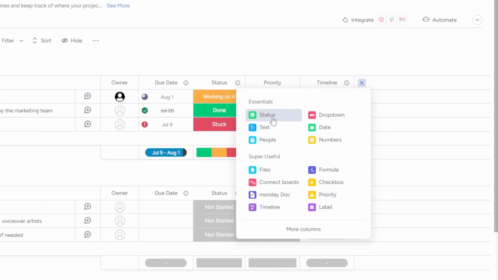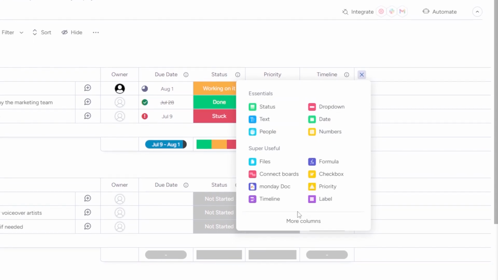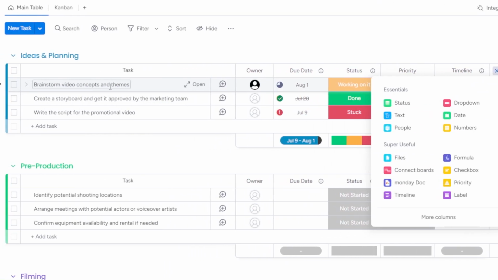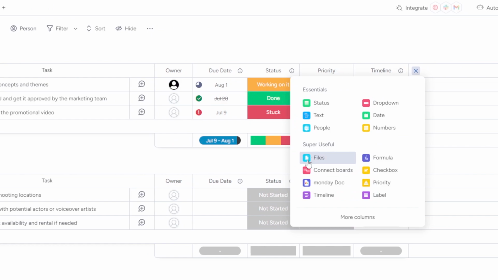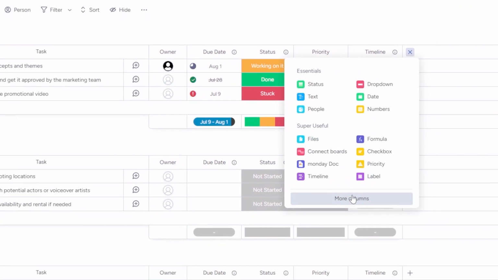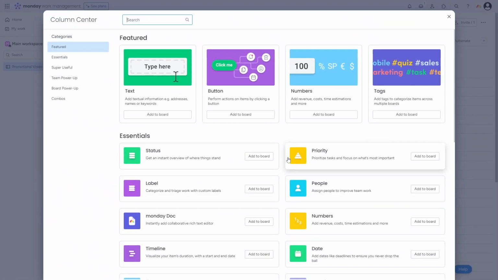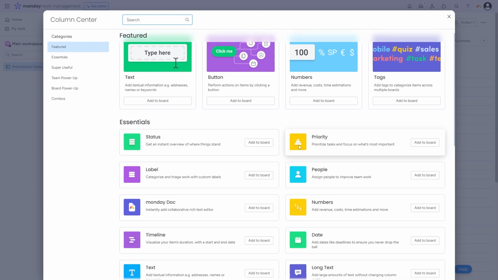A status, which is this one right here, a drop down, kind of like an option system that you can think of, a text if you want to add additional notes, a date, people, and then we have some super useful groupings right here as well. Imagine that we're taking a look at the brainstorm video concepts and themes. Can we add a file into it as well? If you click on the more columns right here, you can be as creative or as specific as you can for each of the tasks. Say for example, if you want to add tags into it, it's much easier to search things. You can take a look at all of this.